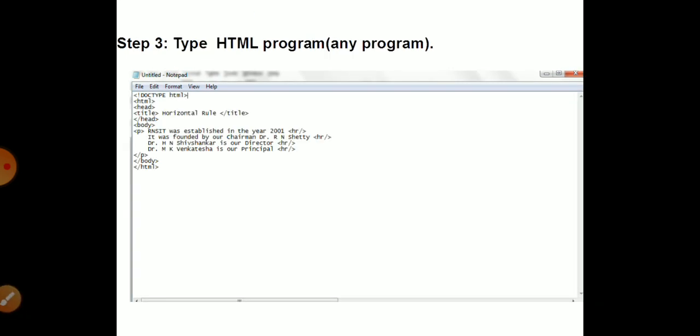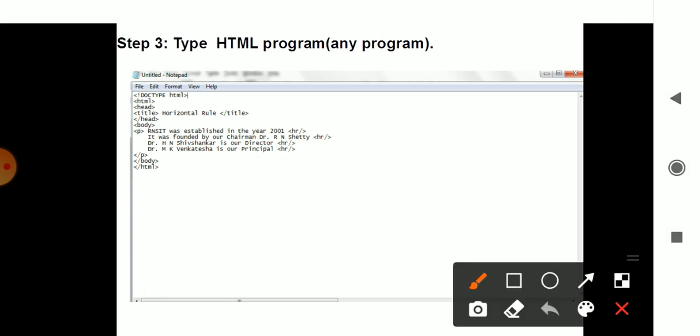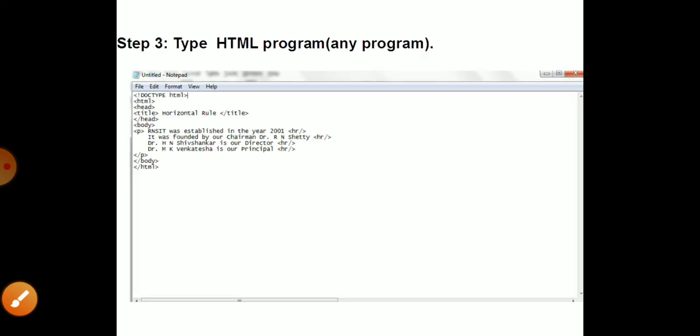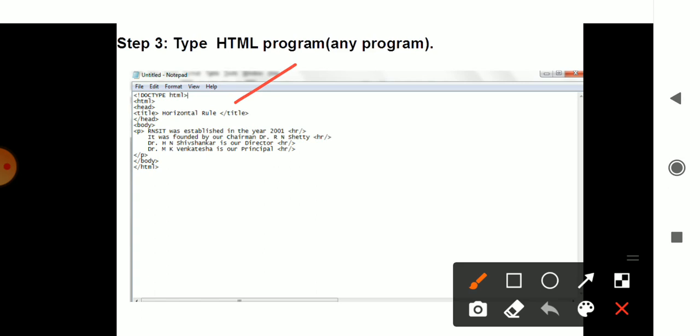The next step is to write a program. I have already given a few examples, you can check those examples. Here also I have considered one simple example. In the beginning you have the doctype, that is doctype HTML. The document type which you are using is of type HTML. Then you have to open the HTML tag.